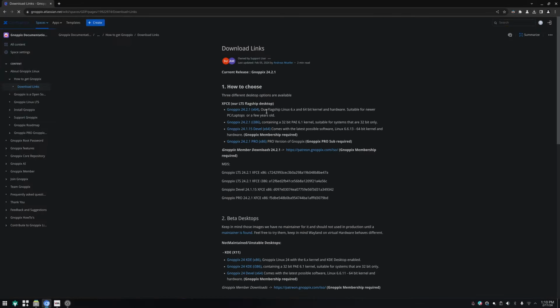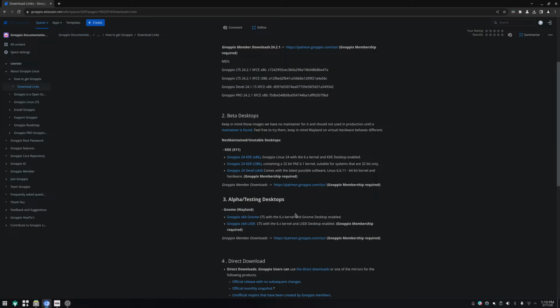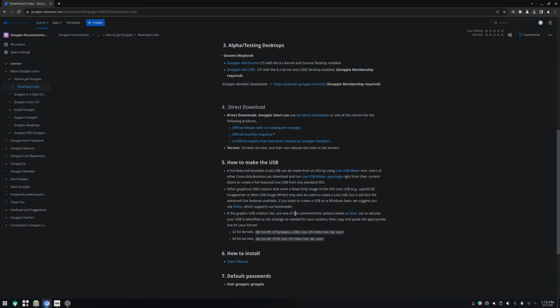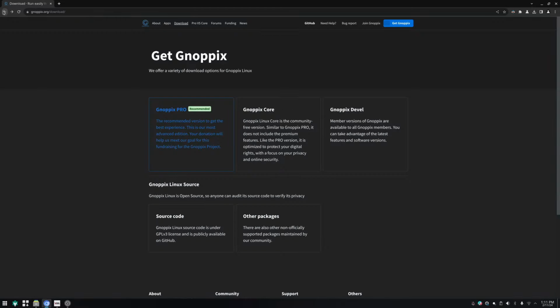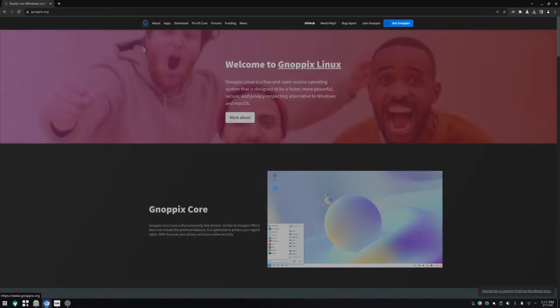And what I found very interesting, Gnoppix Core, at least, the flagship is XFCE. I kind of expected it to be KDE, I suppose. But KDE is the second option, but they do tell you there's no specific maintainer for it, and it shouldn't be used in production until they have a maintainer. So we're going to look at Gnoppix.